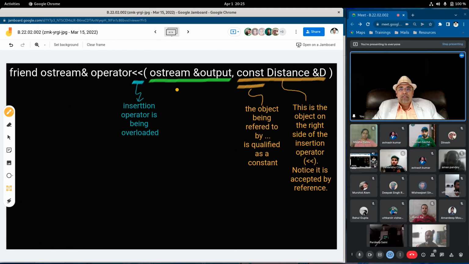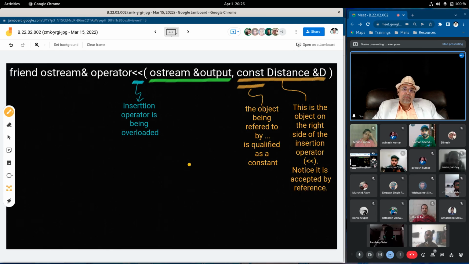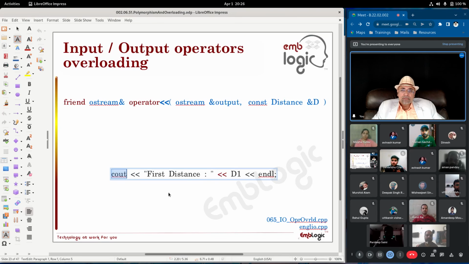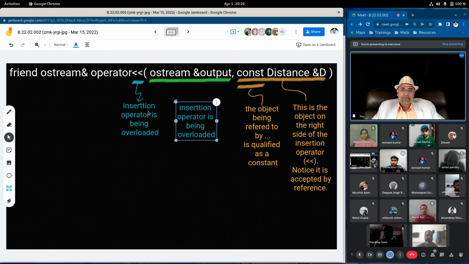So, the operator overloading function belongs to the object on the left, which is cout in our case, as said by Megha. Now, the object on the right is D1. For the operator overloading function, the object on the right is D1, and D1 will be passed as an argument, which is accepted by reference. Okay. Now, look at this additional object being created here. This is something that we have to understand.